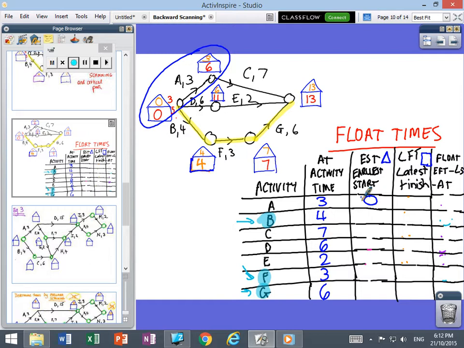What's the latest it can finish? It can finish at 6. Now, again, remember I just move along: this minus this minus this. 6 take away 0, take away 3, and we're going to end up with a float time of 3. Okay, B. Now, B is on the critical path. That should be a hint that there probably isn't going to be a float time. The earliest it can start is 0. The latest it can finish is 4. 4 take away 0, take away 4, we'll end up with 0.